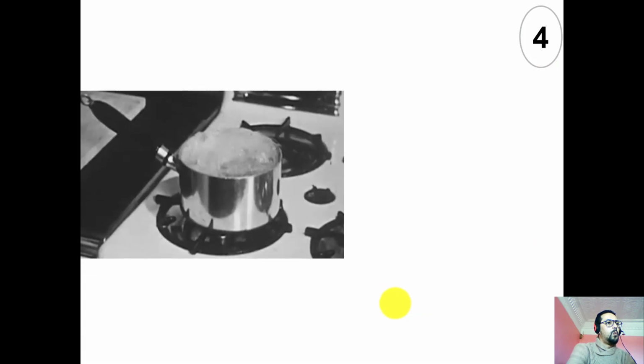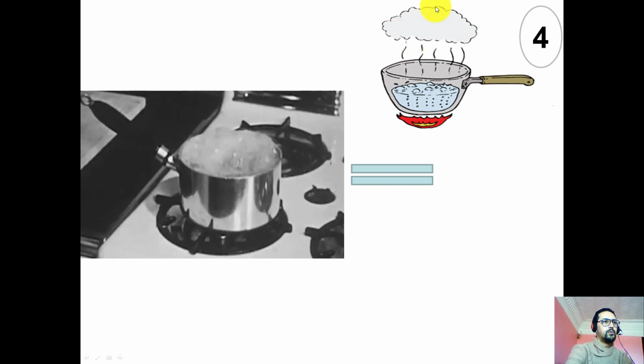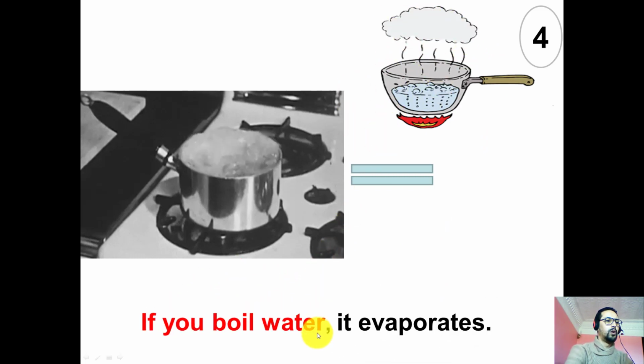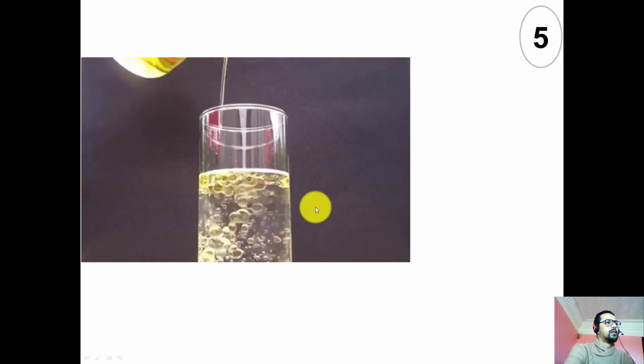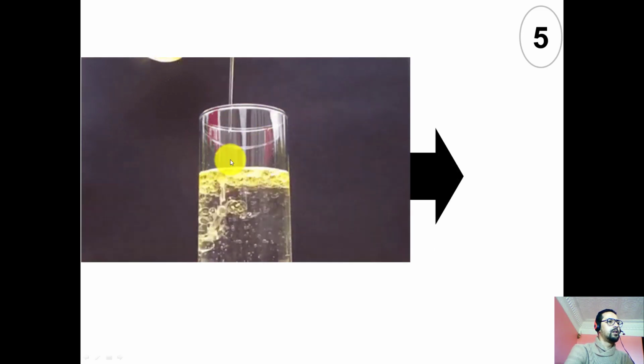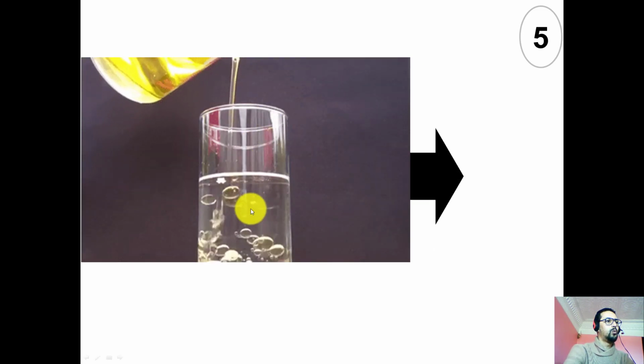Next, what happens if you boil water? So we all know that if we boil water, it evaporates, right? It evaporates. So if you boil water, it evaporates. This is the only result we can get. Evaporation. Great.